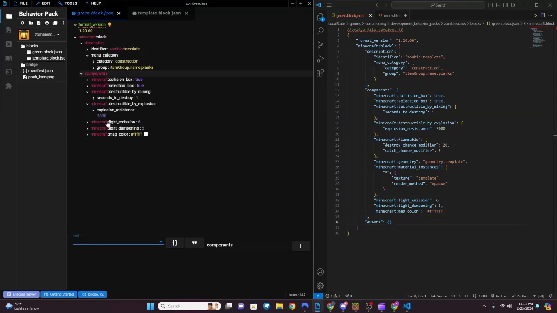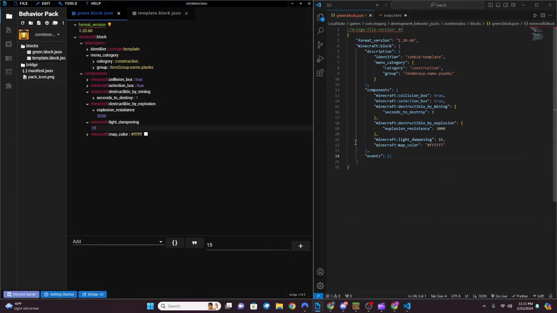The only time that we would use material instance on a non-geo block is if it's going to be glass. But this is not going to be glass. We're not going to make our green block glow. Light damper, if you're making it like a solid block, I'd recommend a 15, I think. Let's check out the values actually.